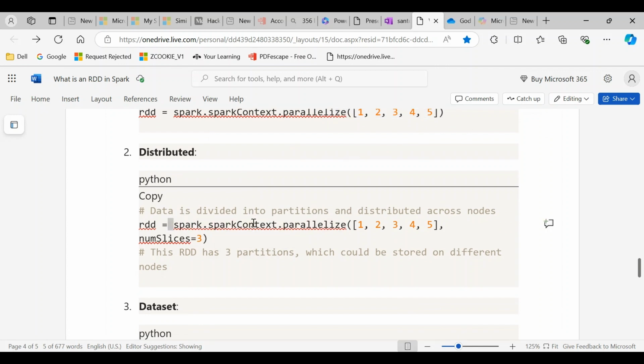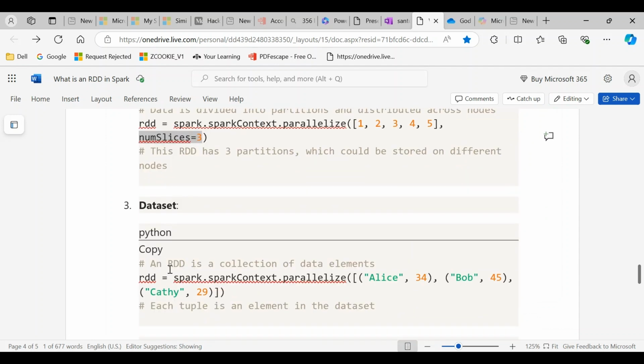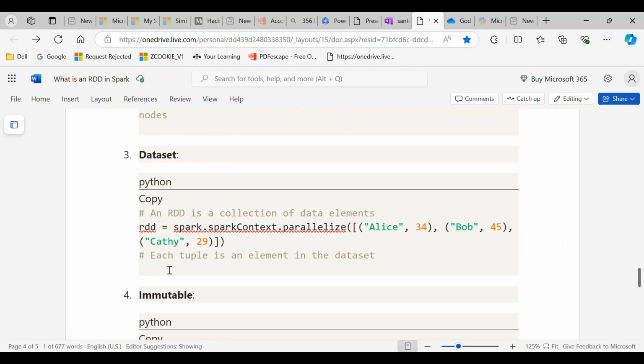So here is the RDD we have created and distributed. This RDD has three partitions. We have given three partitions and the data set is divided accordingly. So how will the RDD look? RDD is a collection of data elements.